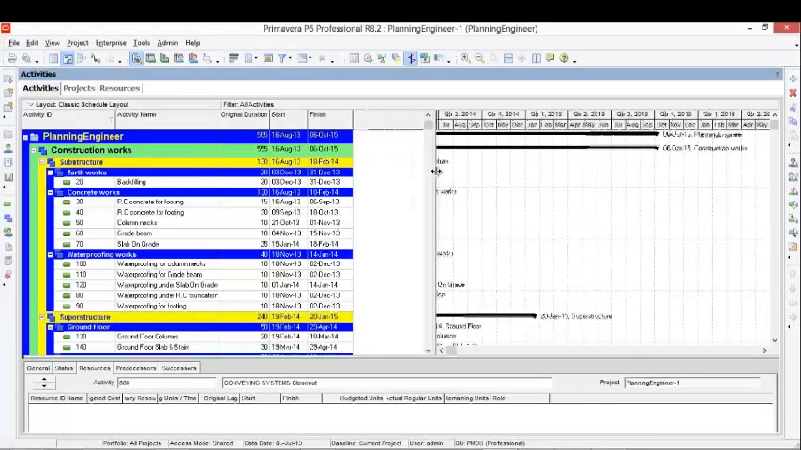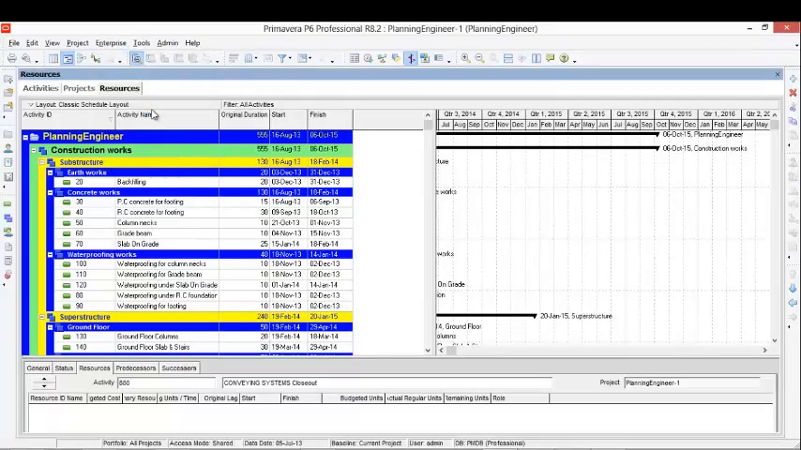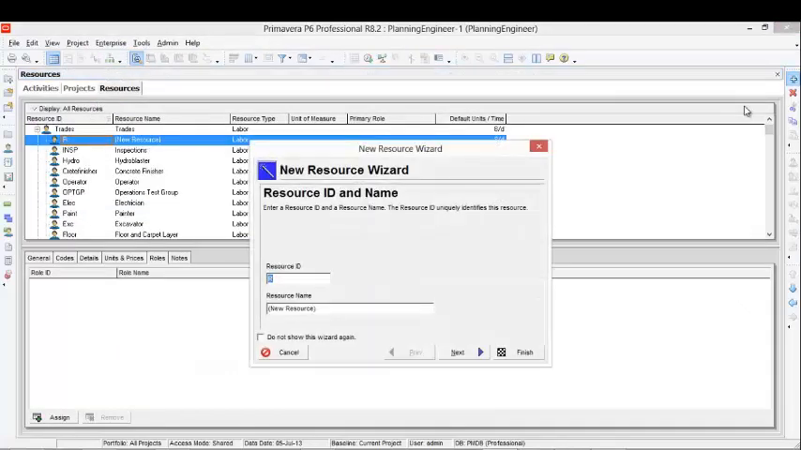We are going to create a new resource first. So from tools, from enterprise, we'll go to resources. We'll add a new resource. Let's call it cost planning. Just something we remember.